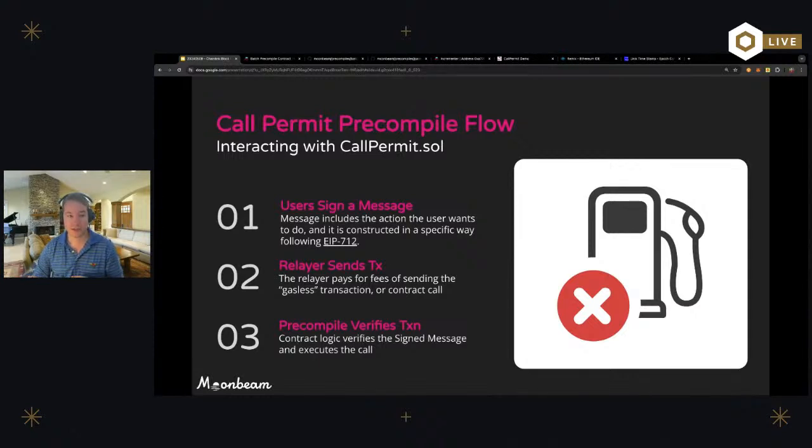with whatever you're interacting with. The only thing that you would change with call permit is the prompt on your website. If you have a dApp, rather than having a user confirm a transaction, instead you're going to prompt them to sign a message. And you'll also include the logic, presumably, to submit that to the call permit precompile.